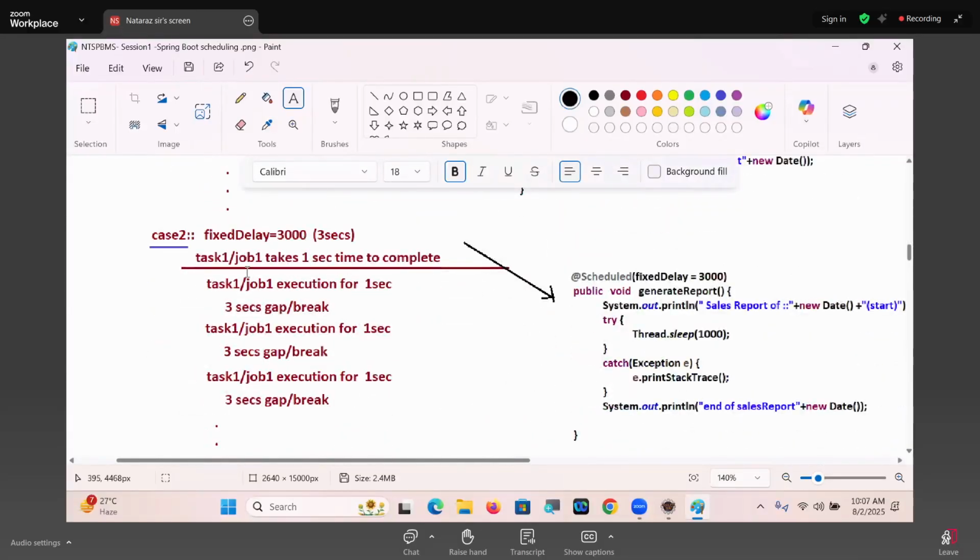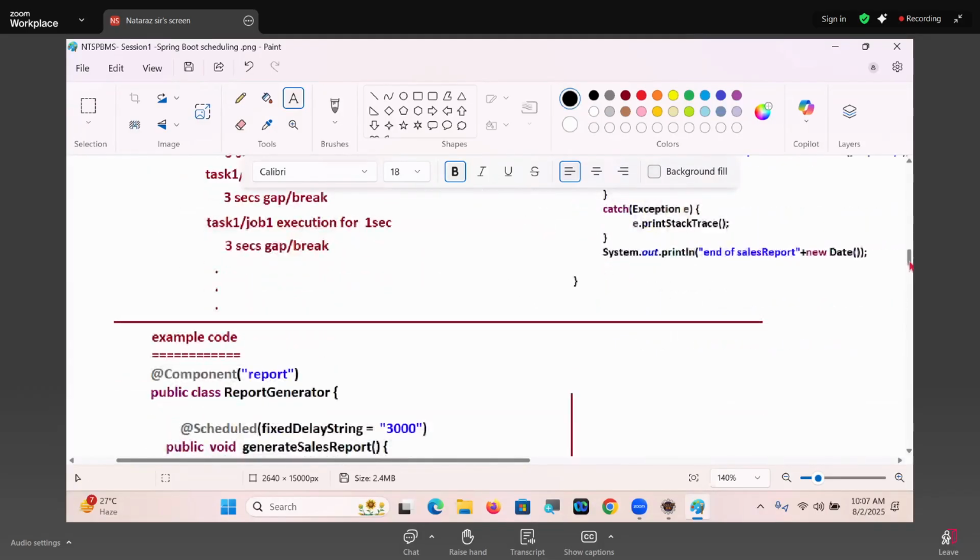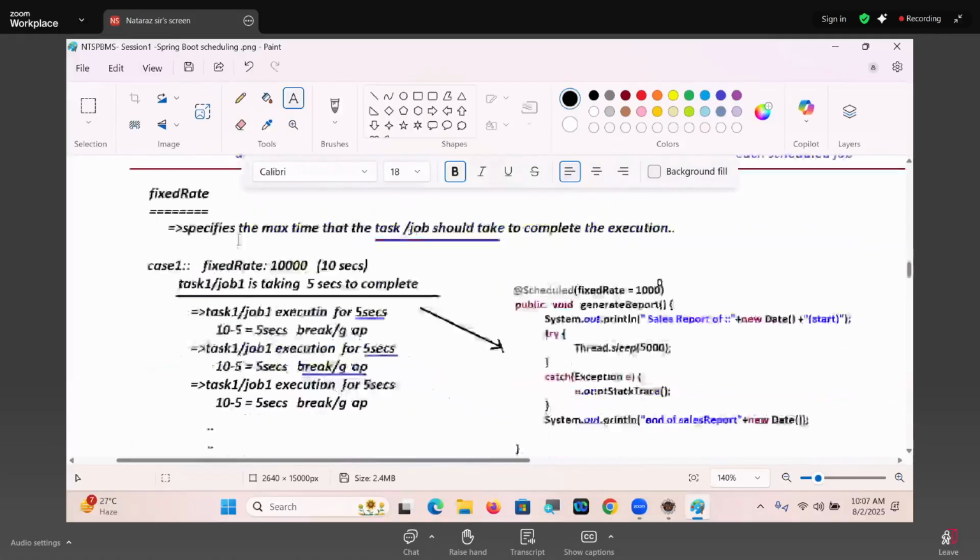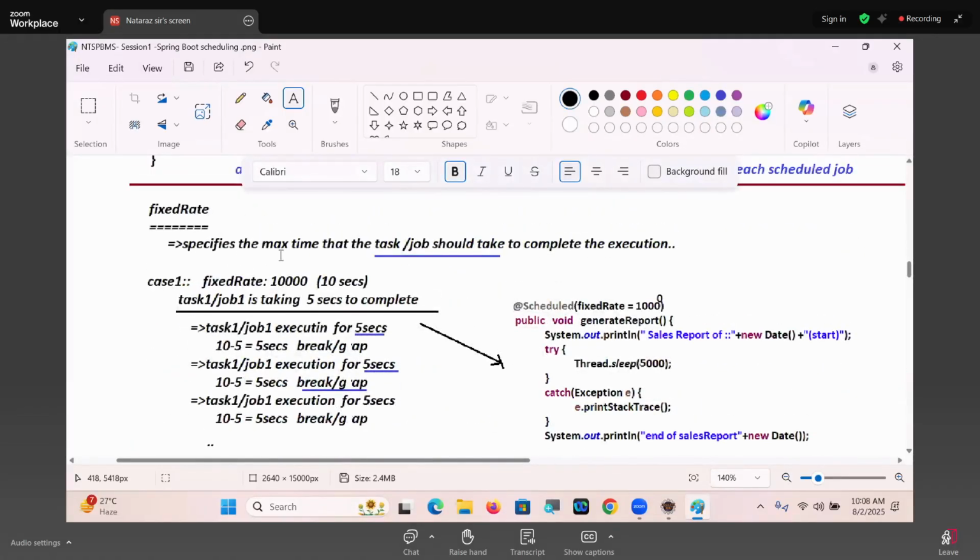Okay, 3 seconds. If it is taking only 1 second to complete the job, 3 seconds gap. That gap is guaranteed there. So here fixed delay is all about the gap between two successive executions. Fixed rate specifies the max time that the task or job should take to complete the execution. If completed before, lucky, gap is there. If not completed, execution should happen back to back without any time gaps.